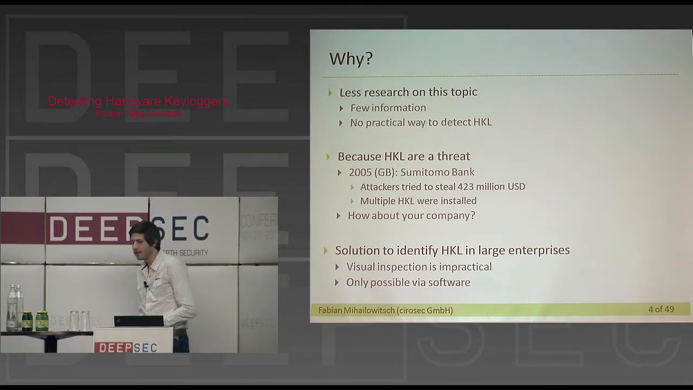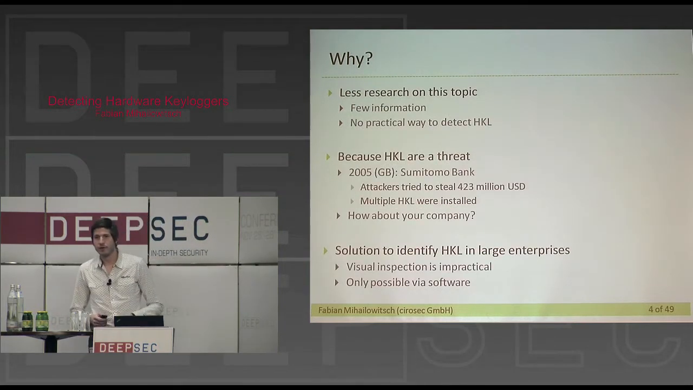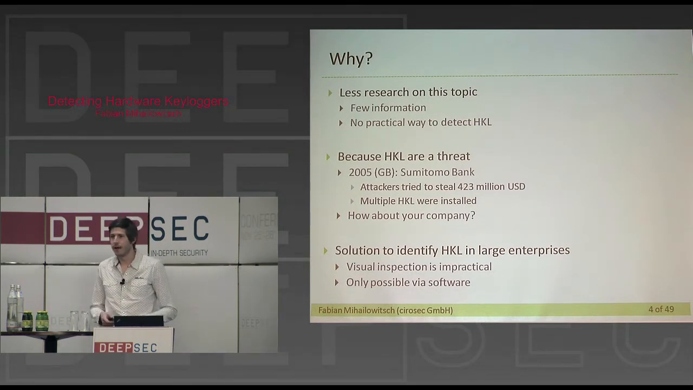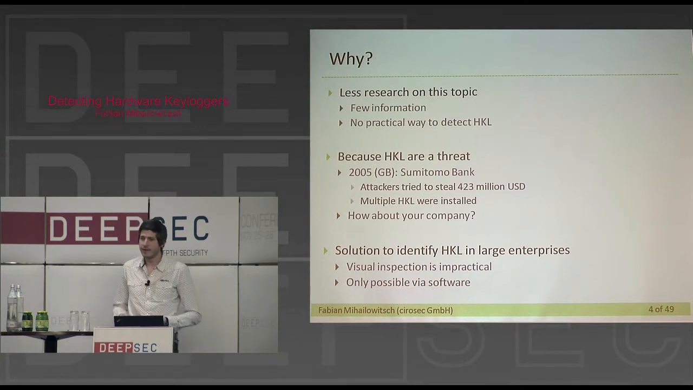Why have I done all this? Basically, because if you Google and try to find information about how you can detect them, you will find little information. There's been little research on the whole topic, and you won't find any practical ways that can actually be used to detect them.